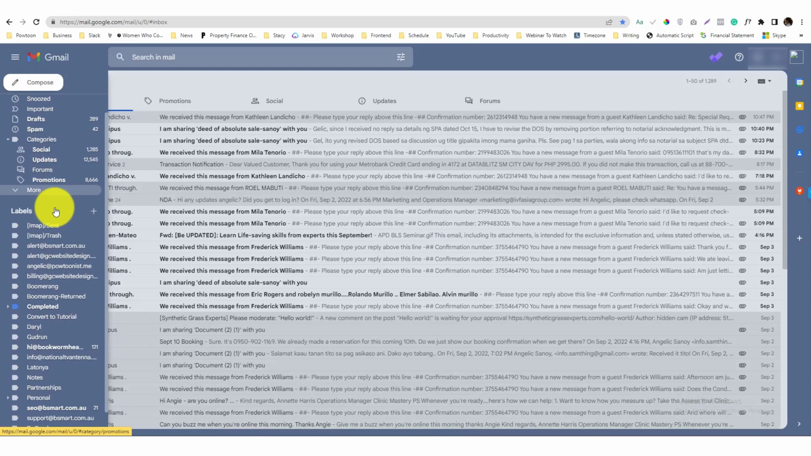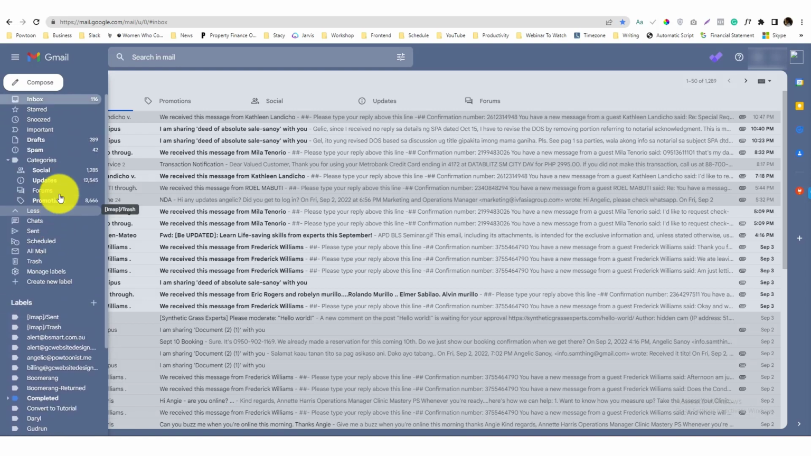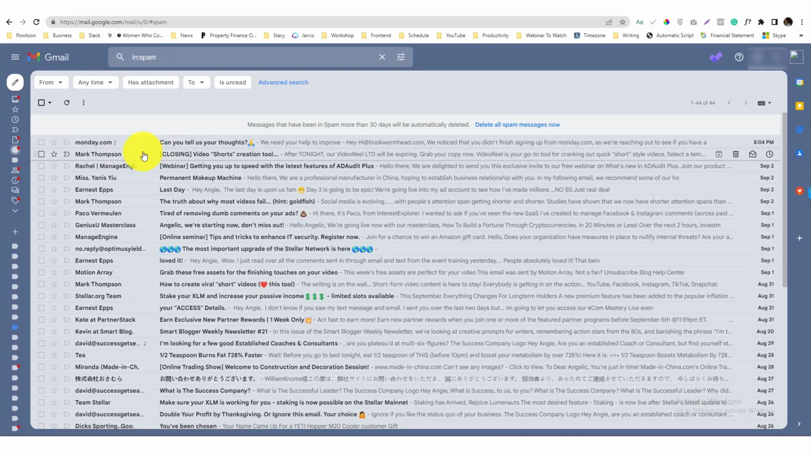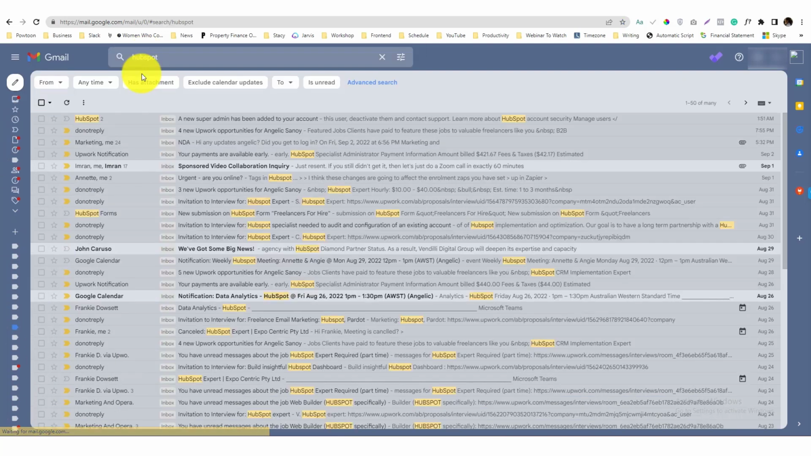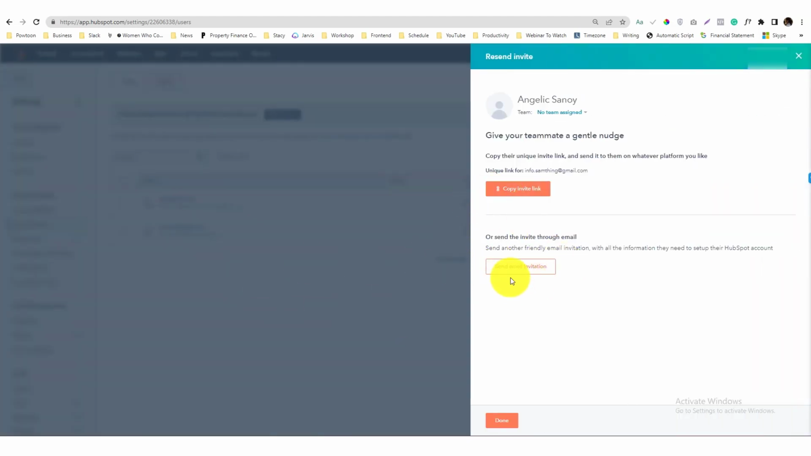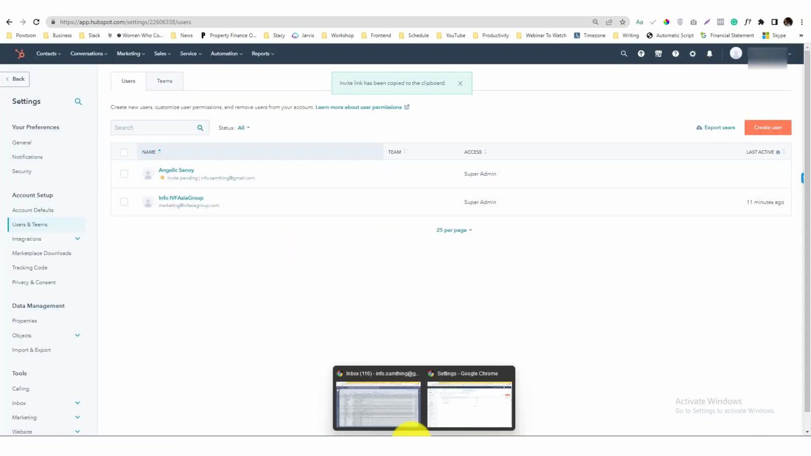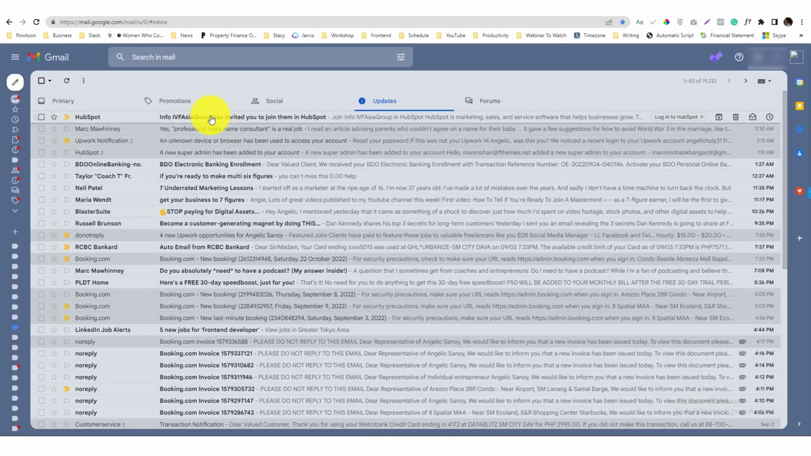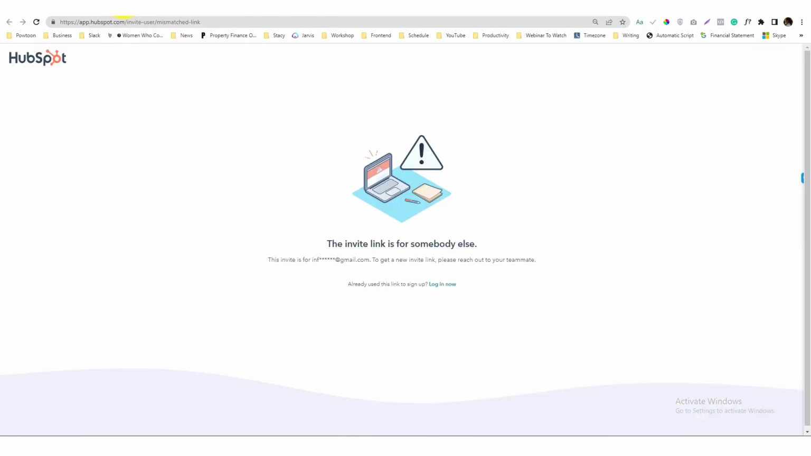Oh, that's a different one. It might go to your spam folder, so just check that out. So I can just go to HubSpot. Yeah, if it's not working, you can just use this resend. You can resend an email, or just use this copy invite link. And yeah, so I already received an email. It's so delayed. I can log in using my HubSpot account.